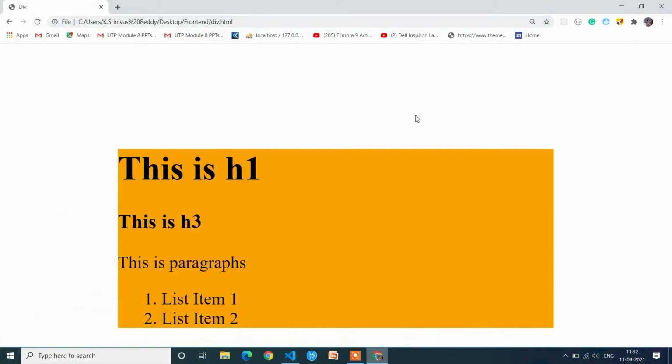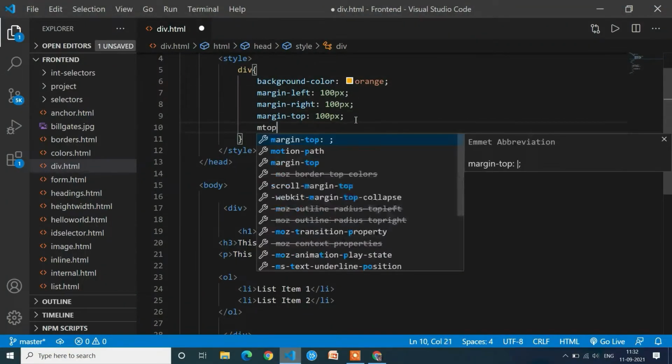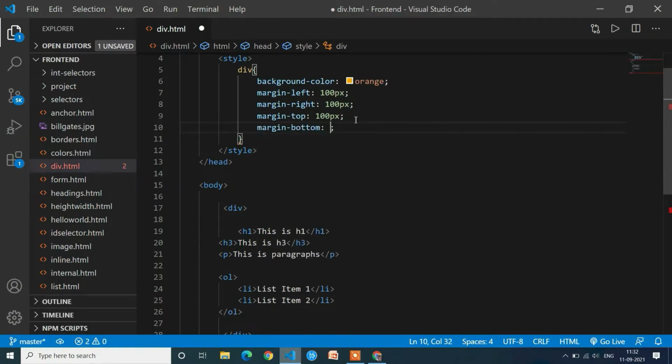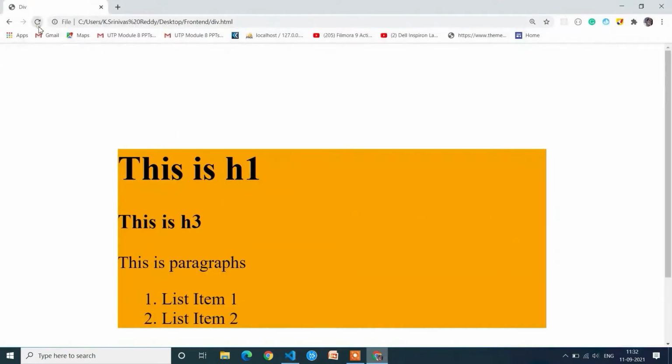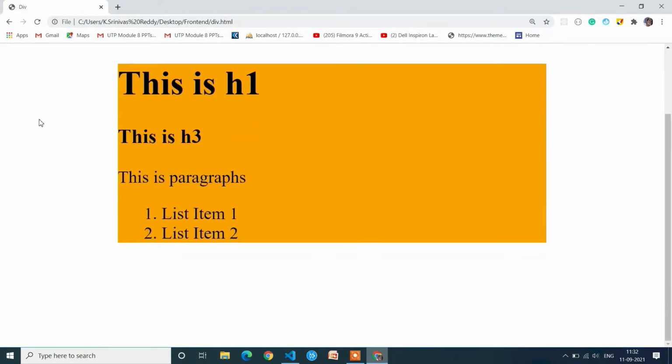Here you can see now the div element is exactly horizontally centered. From the right side there is a 100 pixel gap, and from the left side also there is a 100 pixel gap. So if you want to add the margin bottom also, you can add. Now I will add the margin bottom also. Margin bottom 100 px. Here you can see the div element is exactly located at the center of the page. From bottom 100, from top 100, from left and right also the space is 100.